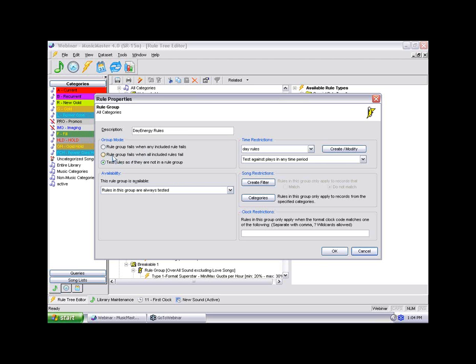The rule group would fail when all the included rules fail. Or you can test the rules as if they're not in a group, and I've done so here in this rule group. Another property of the rule group is when the rules become available. The rules in this group are always tested.